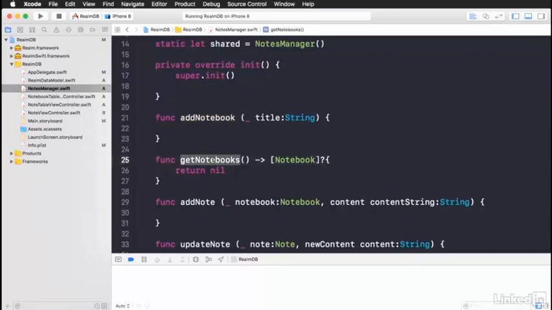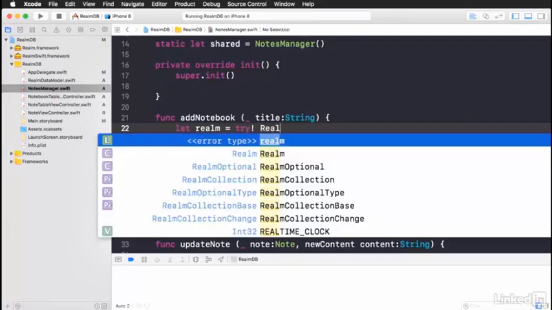To add a notebook, the first step that we need to take is creating our realm as we did before, and I'm using try! here again to not have to deal with error handling. We could do that if we wanted to.